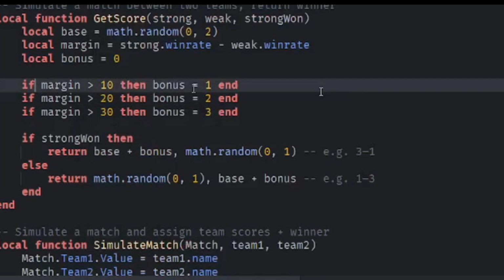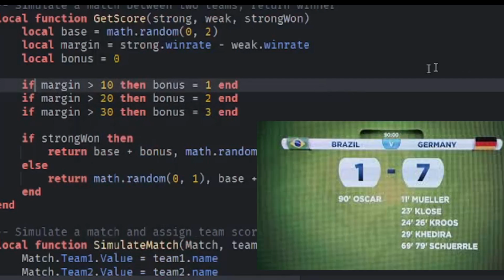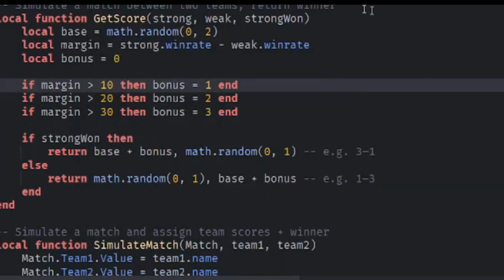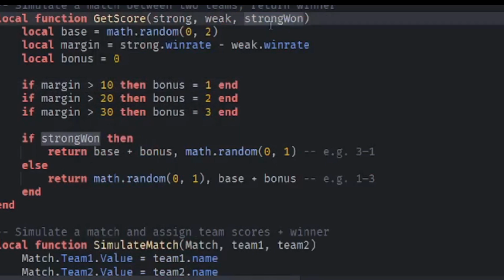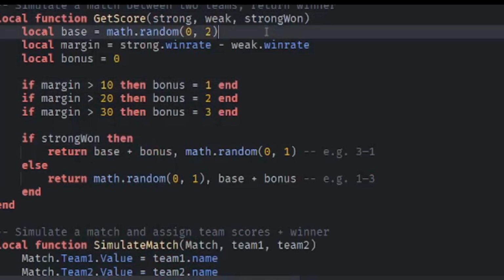Here we have a function called getScore, which is basically like a FIFA team match simulator. Here we get the margin between the two teams' win rates, and if the margin is greater than 10, we give a bonus of 1, and so on. And here the base is just a random number to randomize the scores a little bit. It returns the results. As I said before, the teams that are better are more likely to win.